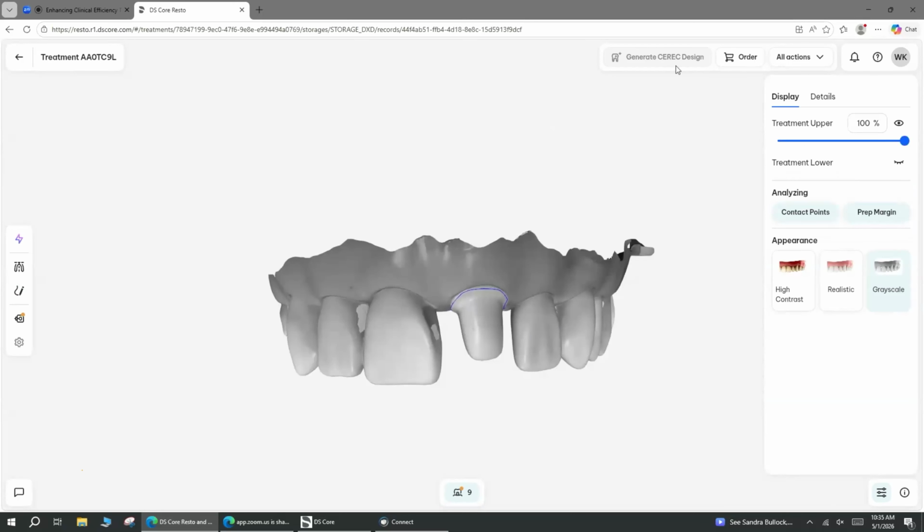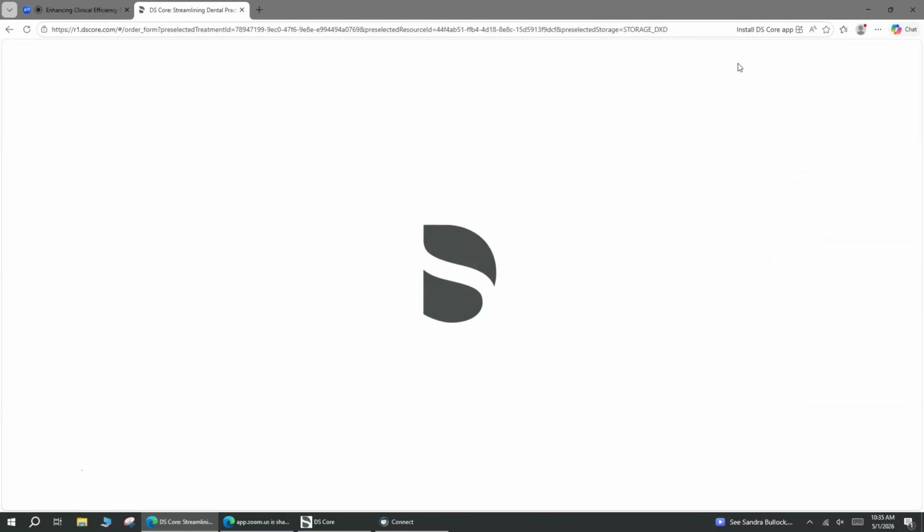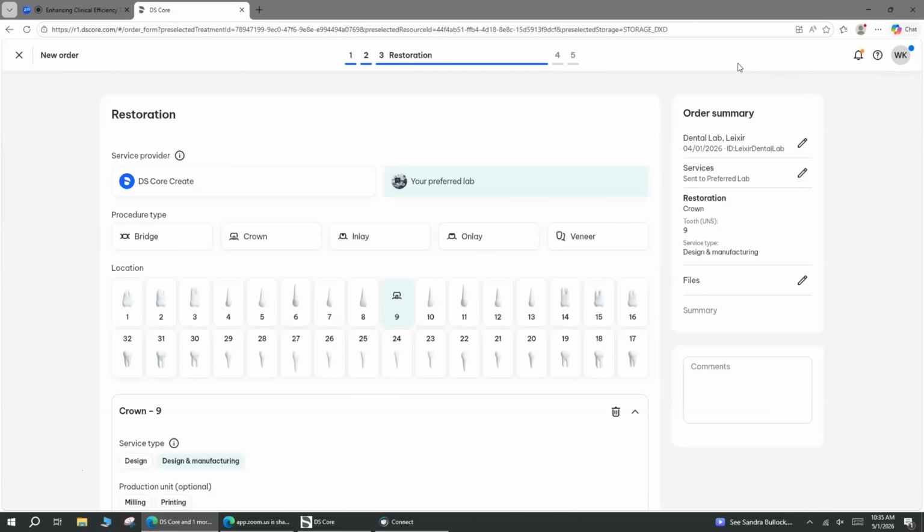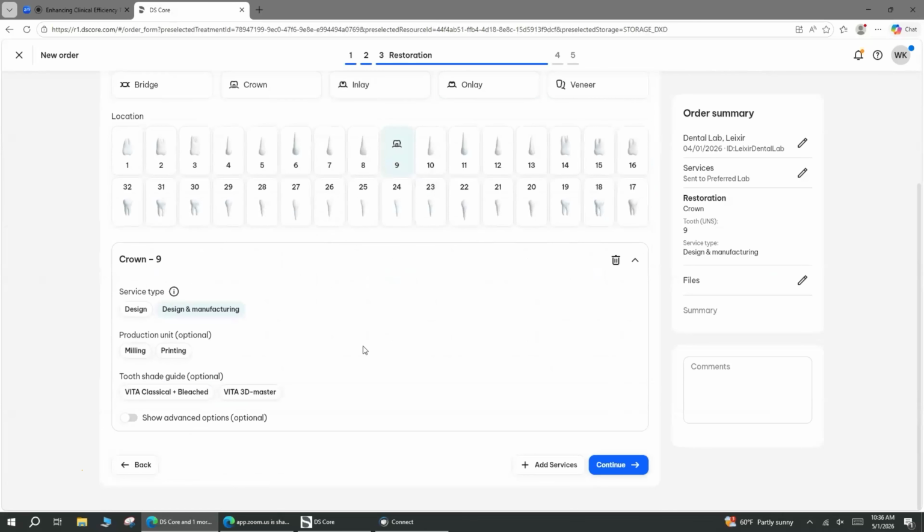And then from here, I'm ready to order. So I just click my order button, and this is done whenever you want to because it's in the cloud. You could batch all of your lab orders at one time if you wanted to, in the middle of the day or whenever you have free time. So there it is right there. We already have the procedure type, everything ready to go.